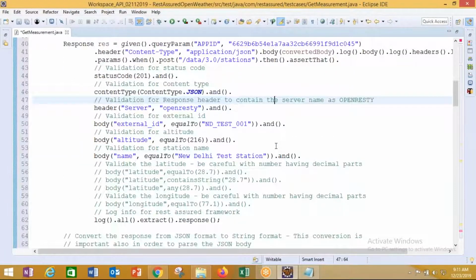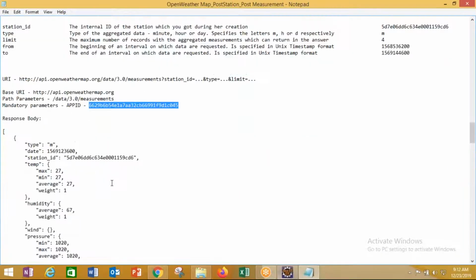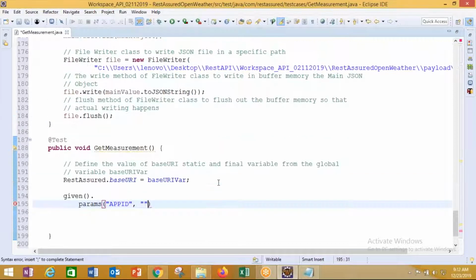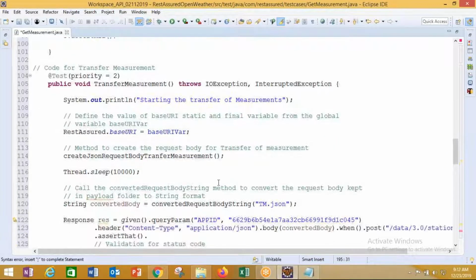So, given that the parameters is... what is the parameter I have to give? App ID. What is the parameter for this thing?